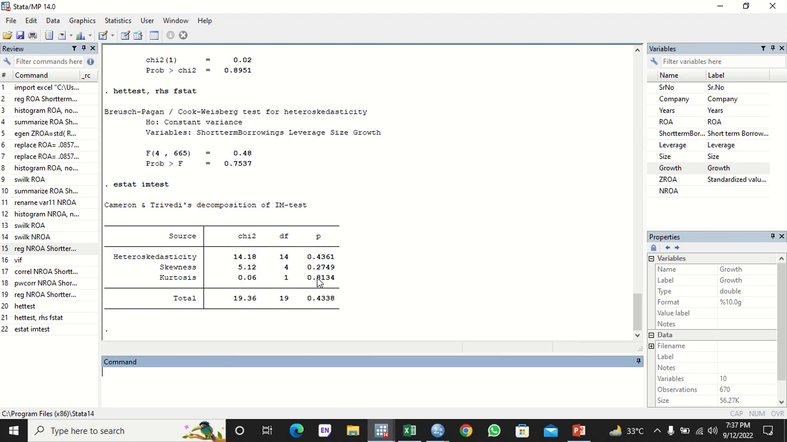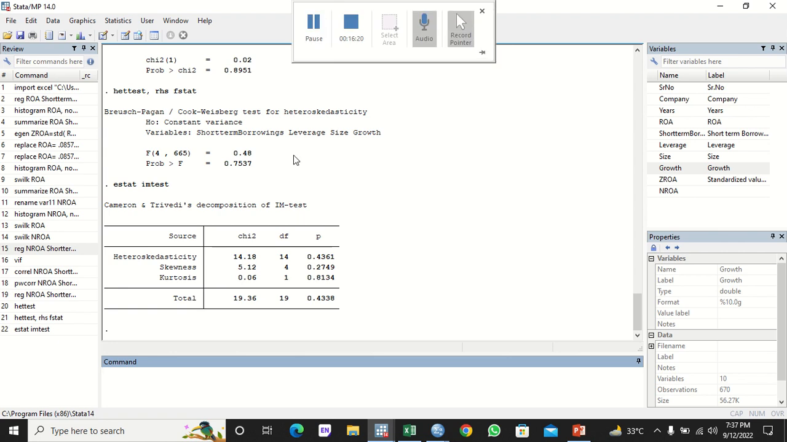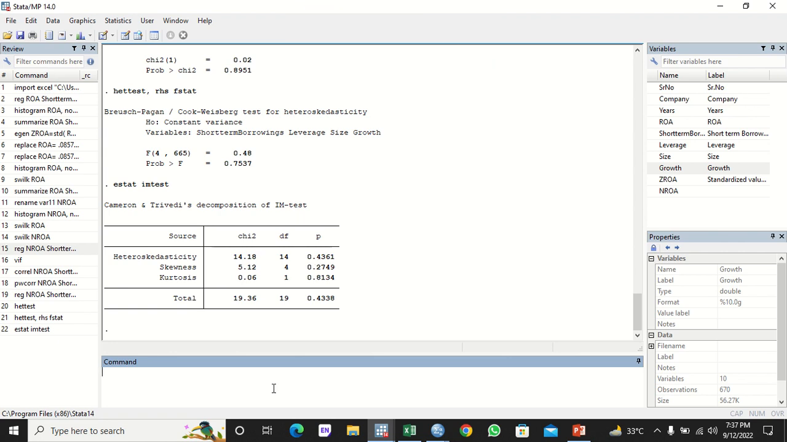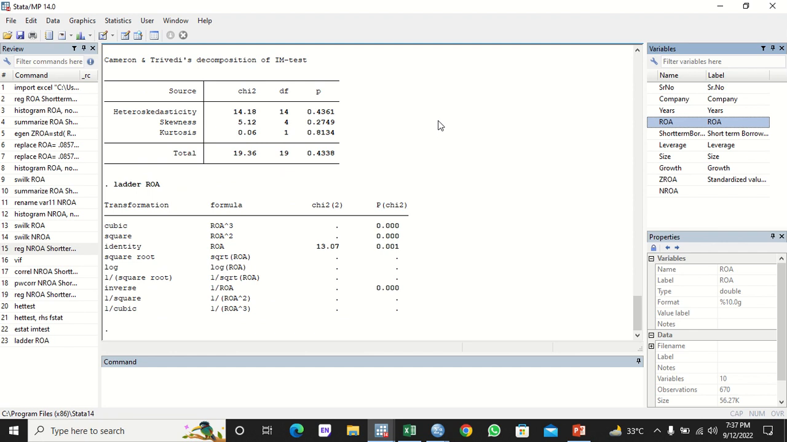However, if there is heteroscedasticity in our data, you need to transform your variable. How can you transform the variable? I am just showing you an example, however, there is no heteroscedasticity in our data. You can just write the command ladder and the selected variable. Mostly we remove the heteroscedasticity from the dependent variable. So I'm selecting the ladder command with our dependent variable and click enter. Here all the transformation types can be seen.